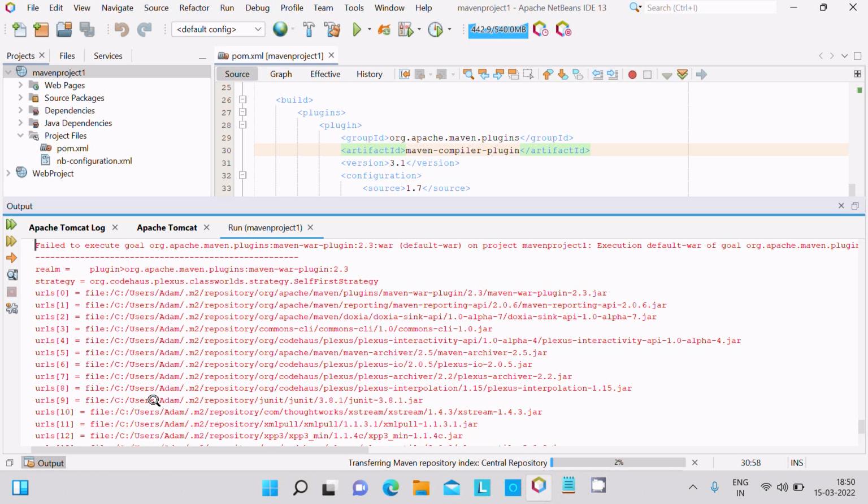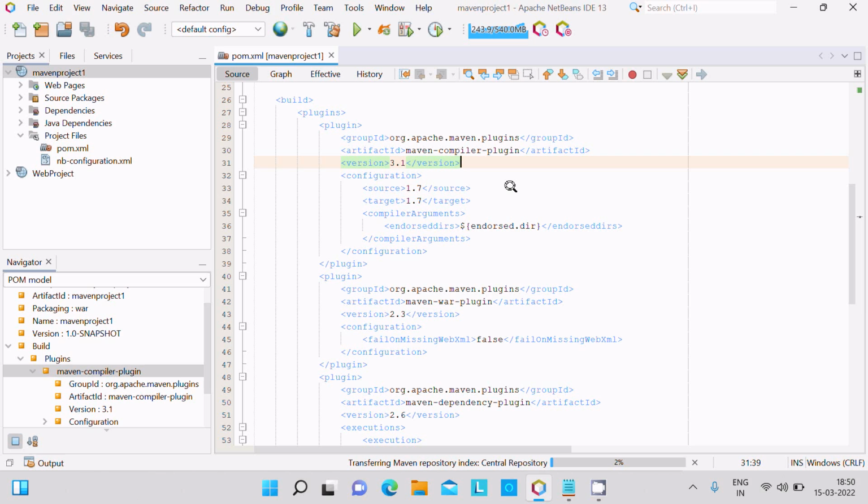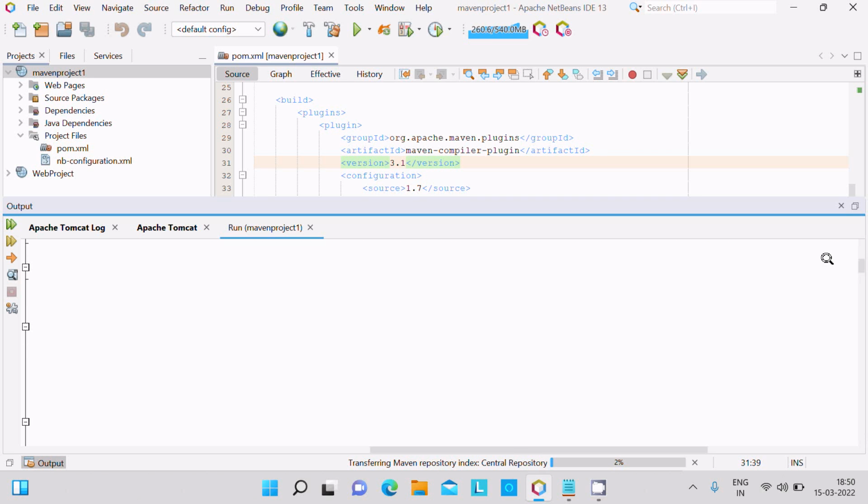The next thing is, let's see here, there is a problem with the maven-war plugin 2.3 due to incompatibility. So I tried to change it, but the issue is not resolved. So how can we fix this kind of issue? There is one important thing that I'm going to show you.